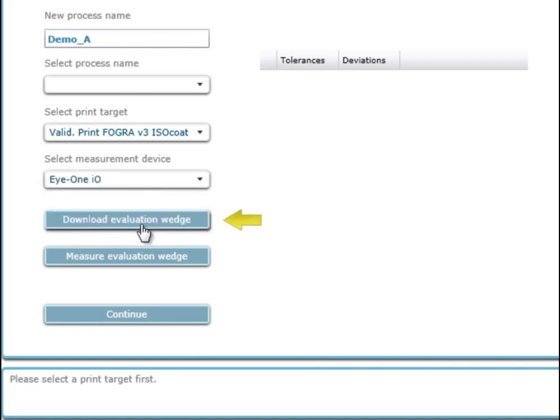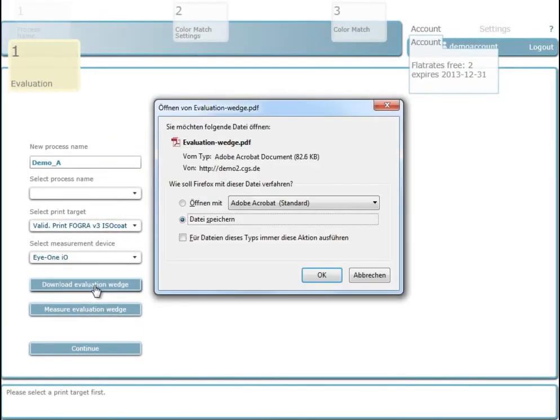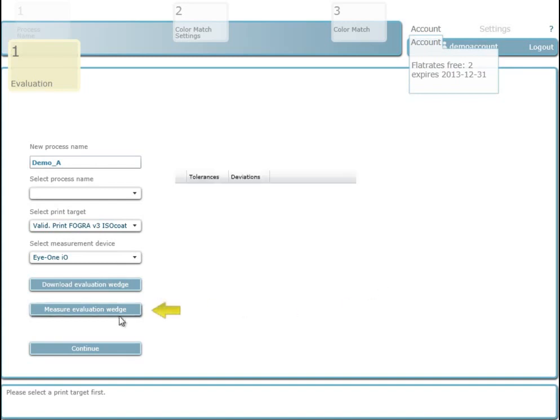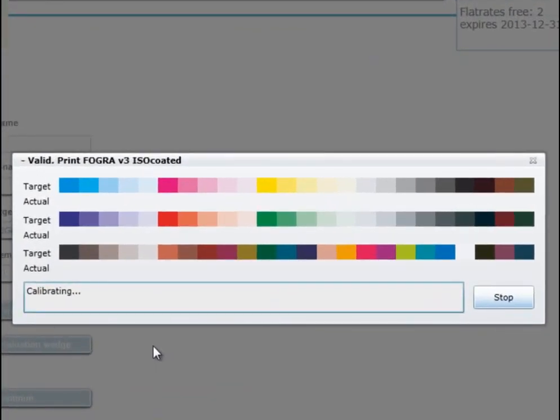Now click on Download Evaluation Wedge to download a PDF file with a color bar for the selected print target. Save this file to your disk and output it on your printer. Click Measure Evaluation Wedge to compare the colors of your printout with the target values defined by the printing standard.